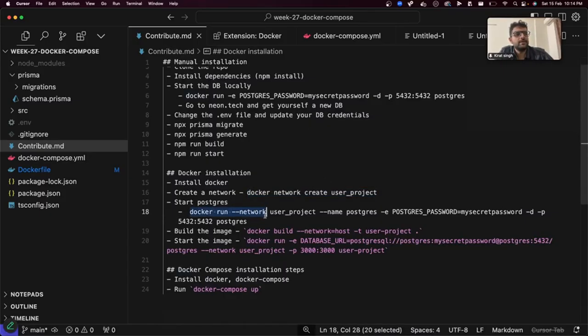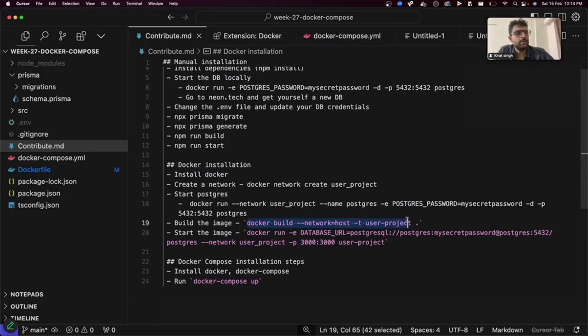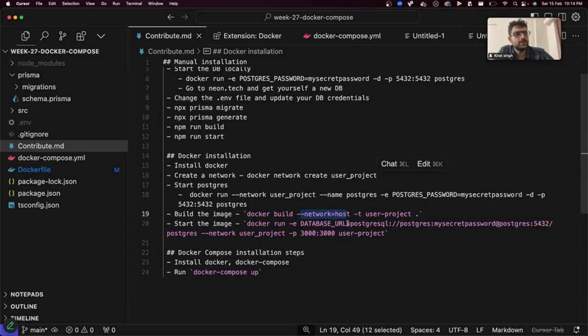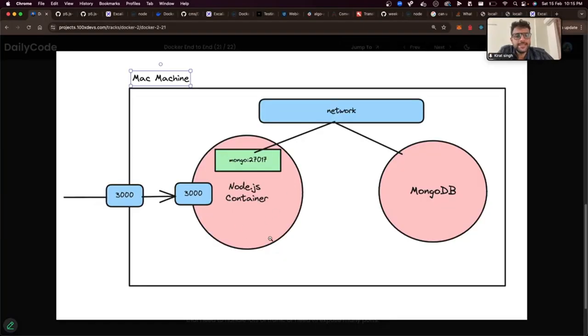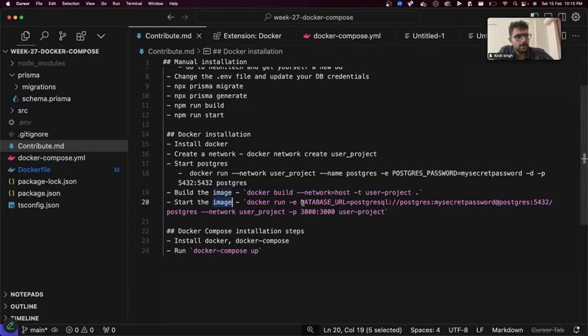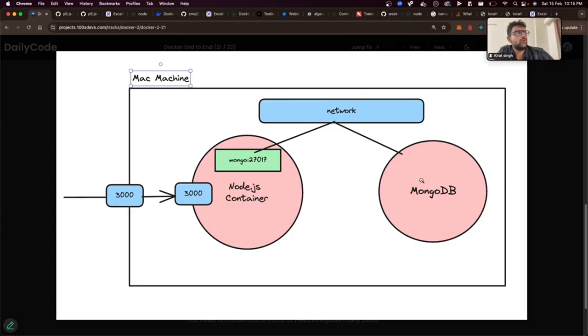Then when we are running Postgres, we have to connect Postgres to that network, give Postgres a name, give it an environment variable, which is the password, run it in detached mode, have this port mapping, and Postgres is the image that we're running. Building the image, I already discussed. This is how you build the image. The only extra thing is --network equal to host. And lastly, when you are starting the final container, the Node.js container, then also you have to specify the database URL, because this database URL now wants to connect to this other container.